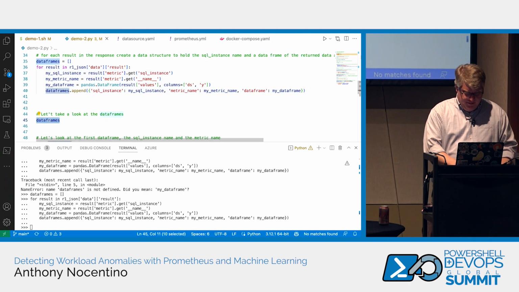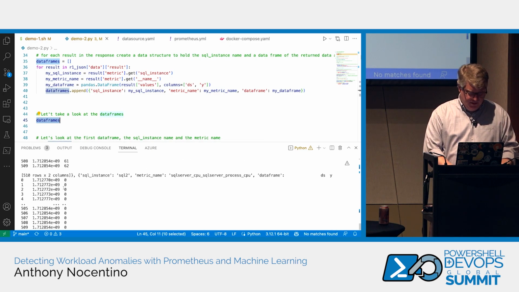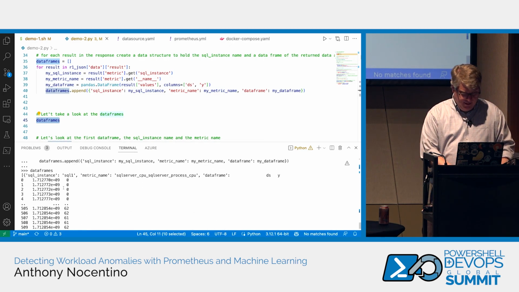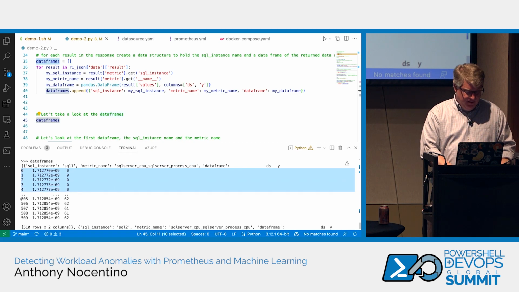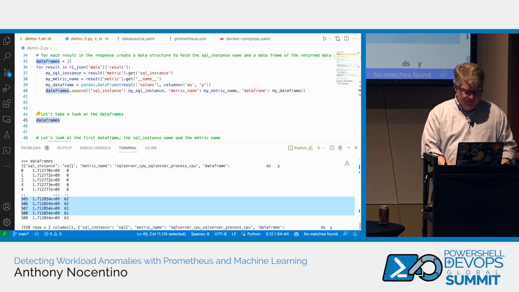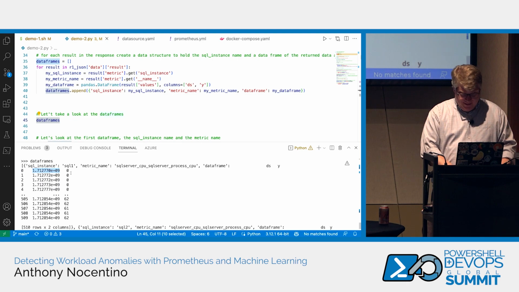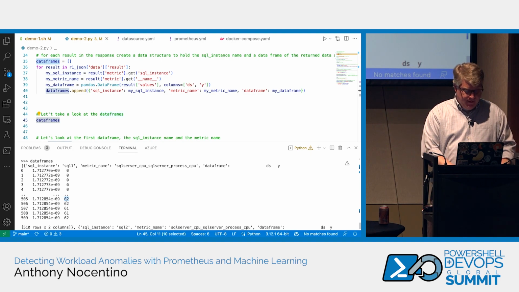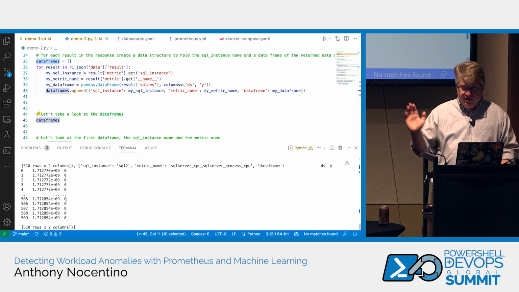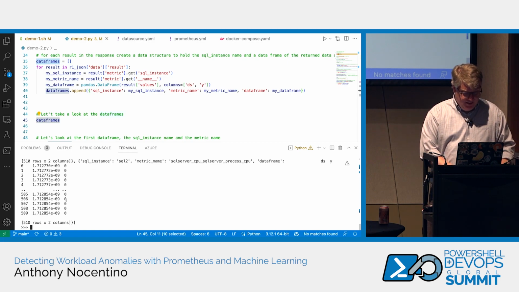So if I output data frames, which now has 2 data frames in it, you kind of get a sneak peek of what's in there. I have some tags that describe what is in the data frame. So SQL instance, SQL 1, metric name, CPU, then the data frame and its column headers, and then the first 5 and the last 5 samples. So there's 509 samples in here. This is the Unix epoch time. This is the actual value, so 0, idle in the beginning. Things are getting a little warmer from a CPU standpoint now, right? That's SQL 1, and then the same for SQL 2, which is idle. All right, so there's the data.